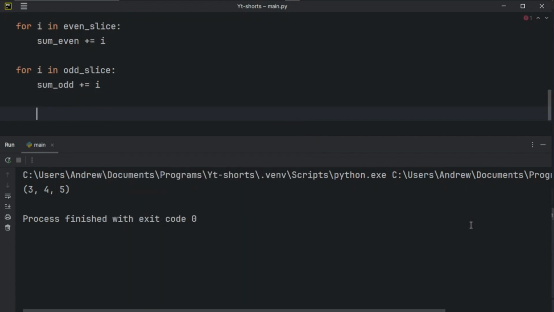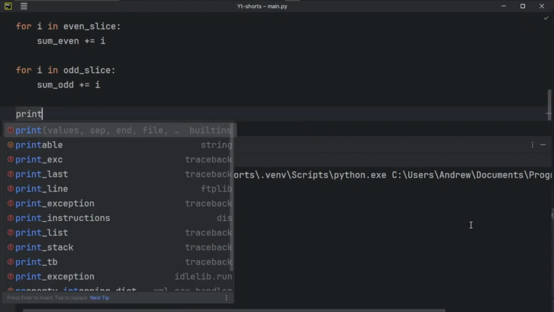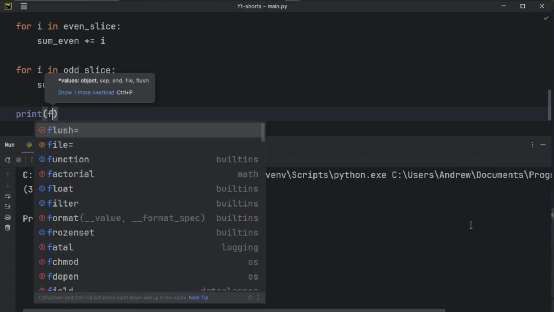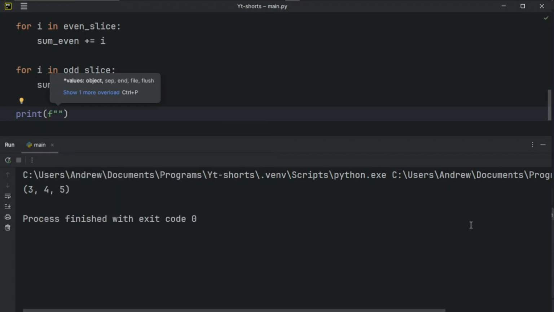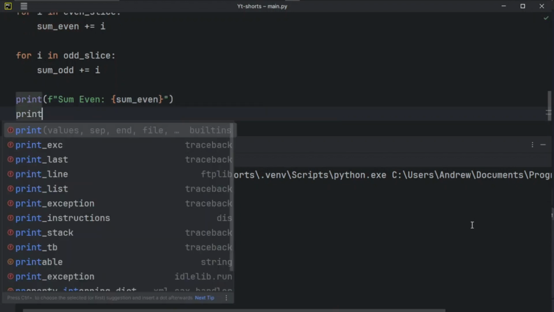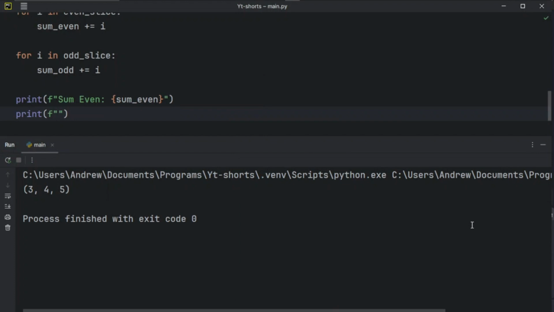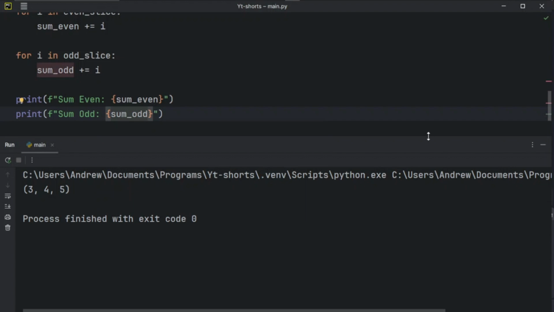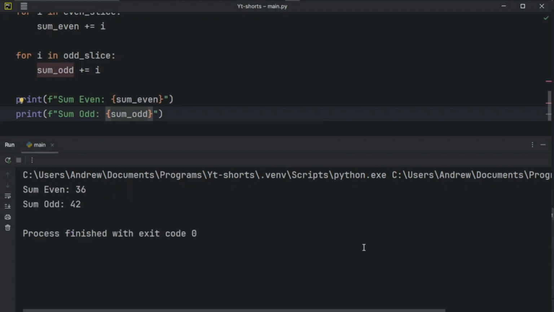So we can go ahead and print this out now. Let's use the formatted string here. Let's say sum even, then we can go ahead again and print out sum odd. So let's go ahead and run this. Now we can get the sum of both even and odd numbers using our tuple.